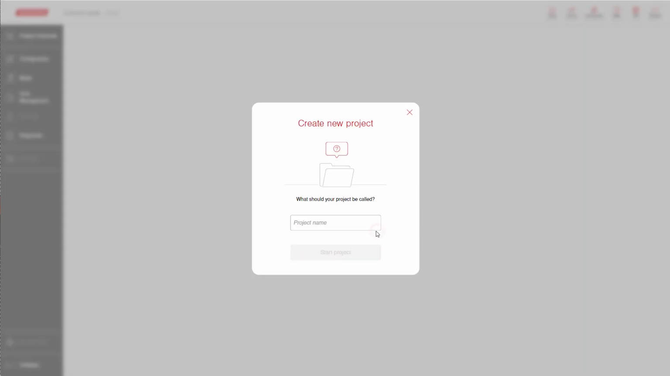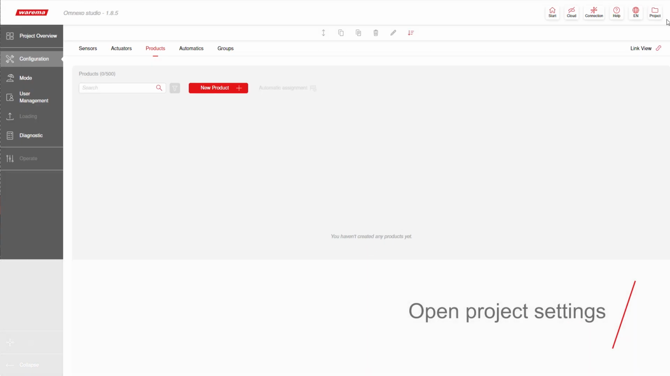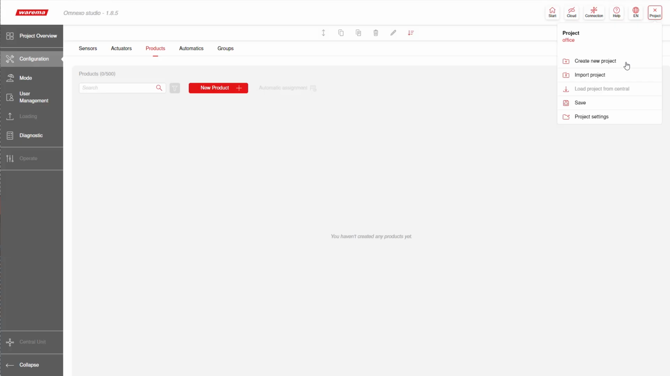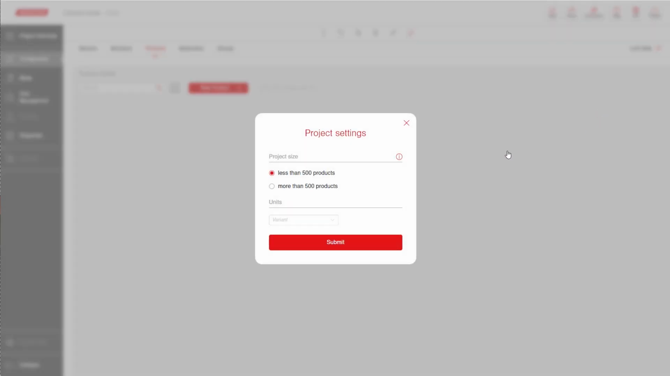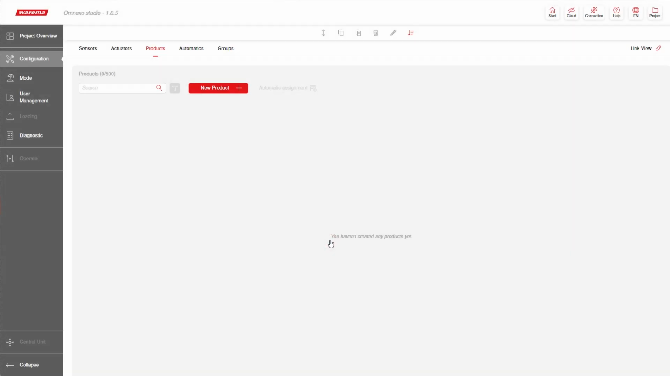Create a new project. Open the project settings in the menu bar. Select more than 500 products and apply using the button. A product may now consist of several motors which are controlled together by the software. Local operation remains unaffected. This kind of project may include up to 3,000 motors.